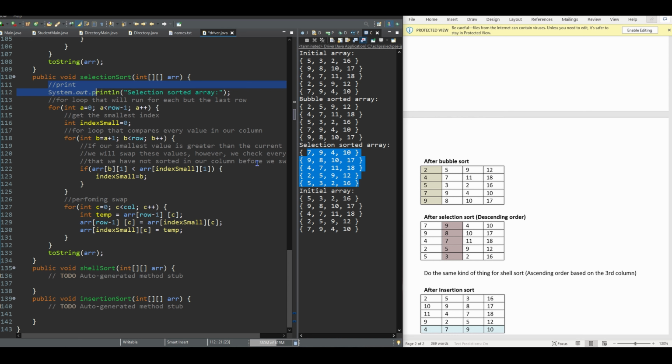And for each interleaved list, we are just going to divide the length, which is the row in this case, by 2. So now knowing that, we can start doing the shell sort. So we're going to print what this is first. So we're going to do a sysout, and then we'll do shell sorted array. And so that is done.